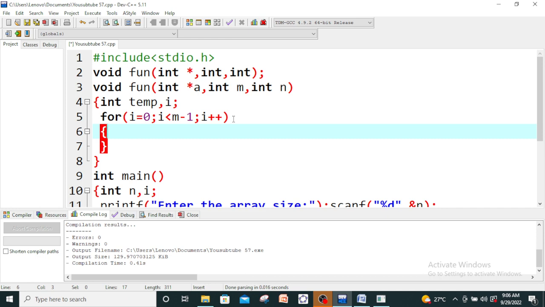And here thereafter I have to swap, but I have already said in the beginning that no need to swap every time. Swap only when the first element is greater than the second. So here will be a condition if, and the first element, suppose it is a[i], should be greater than the second element, that is a[i+1]. If this is the condition, only then we have to swap.